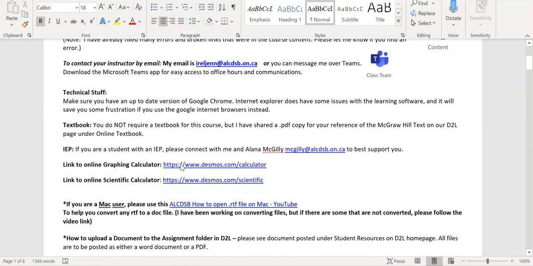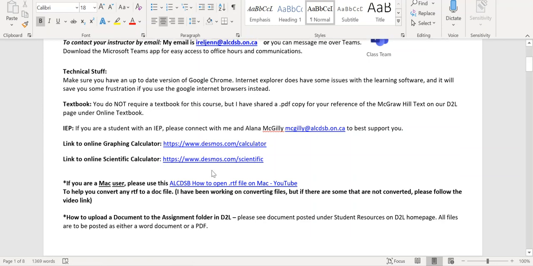We do have two great calculators that you're going to be using, and we're going to be checking those out too, which are on the nav bar. It's a graphing calculator and a scientific calculator using Desmos. You're going to be able to use these to graph things and then take screenshots of them.